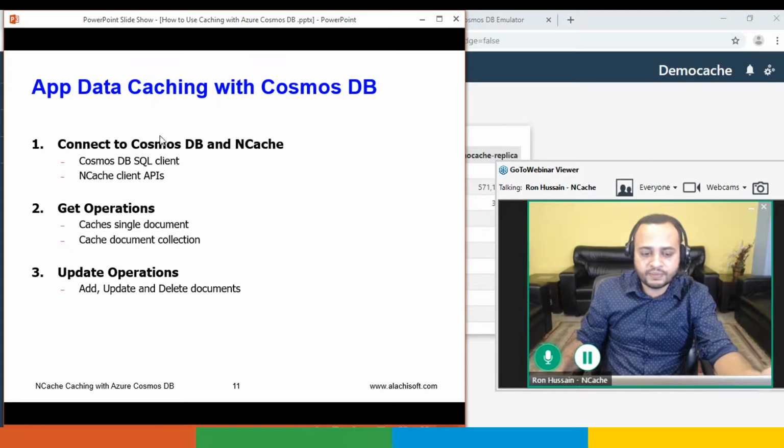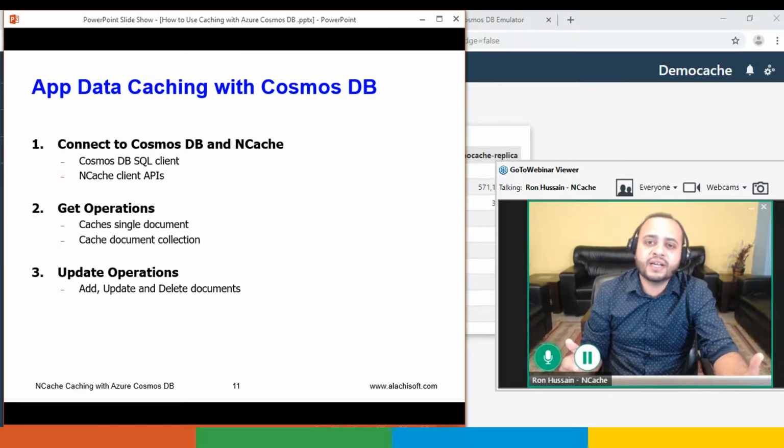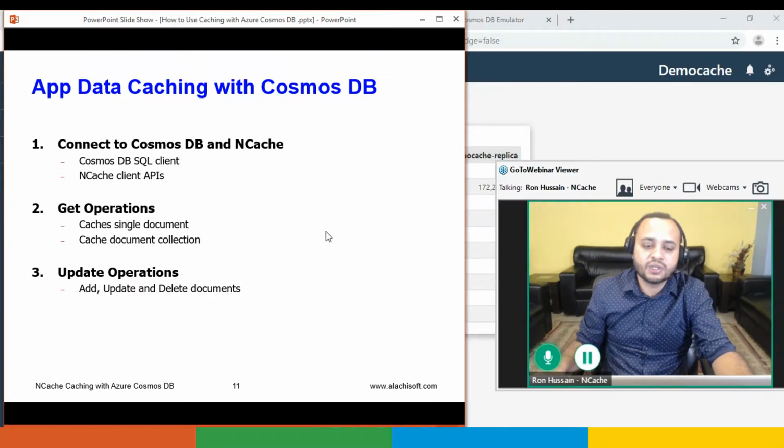So we have app data caching. First thing that you need to do is deal with reference data, data which does not change that frequently. It could be transactional data as well, which is changing, and for that I have a separate segment lined up. But for reference data, you will primarily be dealing with reads, right? So you need to first of all connect to the Cosmos DB and then connect to NCache. You need to perform get operations, and then you also need to perform update operations. Within get operations, you can cache a single document or a document collection, and within update, you can have add, update, and delete documents.